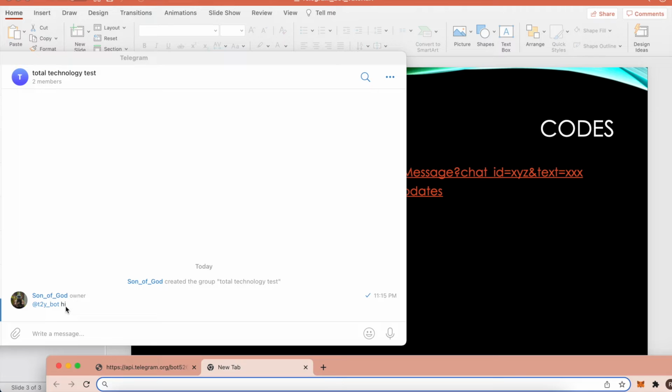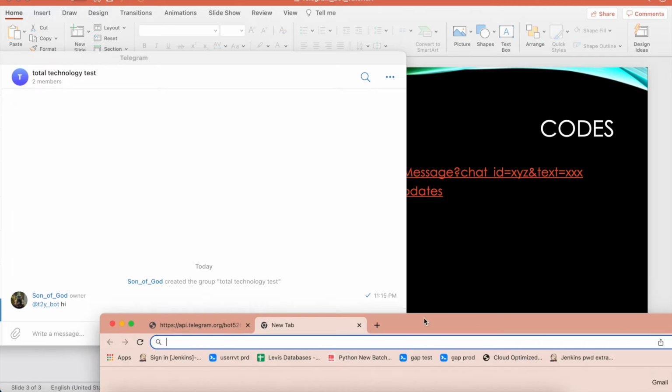So these are the steps. First of all, we have to create the group. After that we have to add that bot to the group, and after that we have to send any message to the group, so that some sort of communication channel is started. So you have to do this.